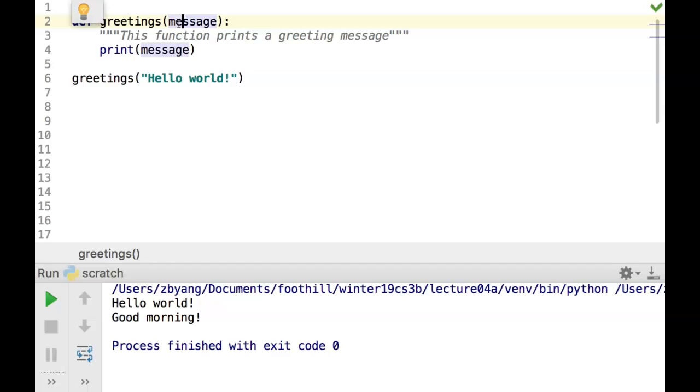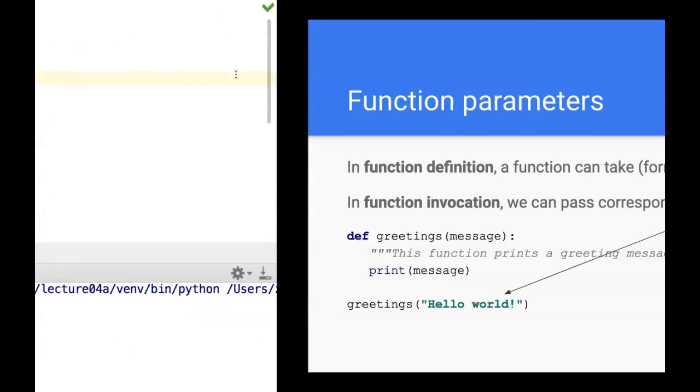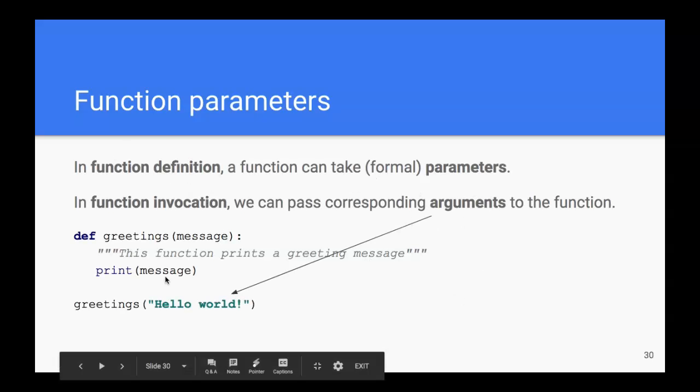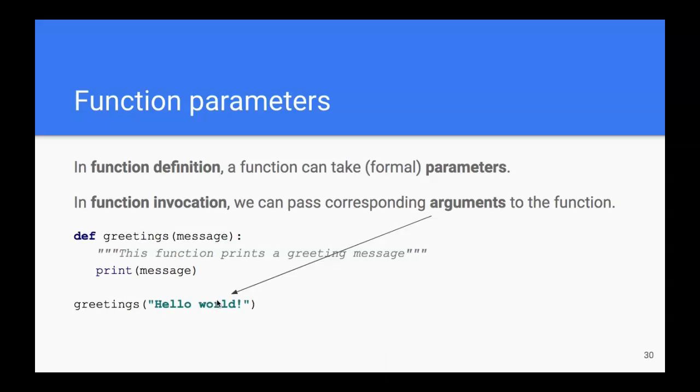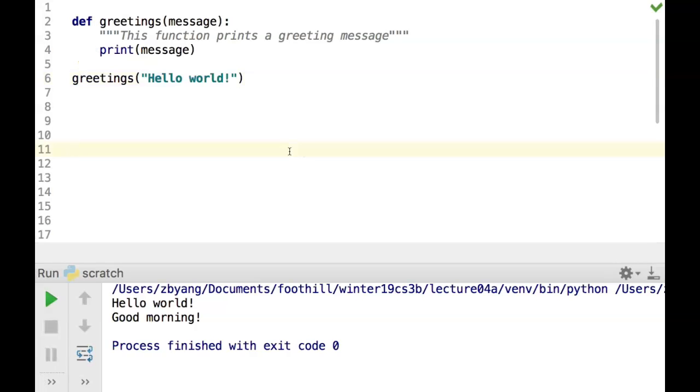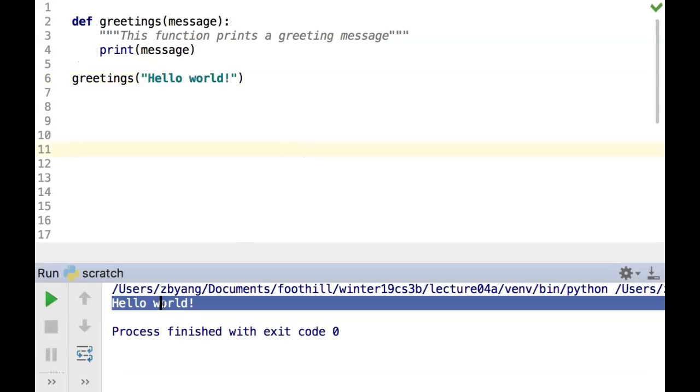I just put an additional parameter in the definition of the function. And when I call the function, I give a value to that parameter. This value is called an argument. So parameter is in the function definition. Argument is in the function invocation. Okay, and hopefully, we'll run it. It does exactly the same thing.